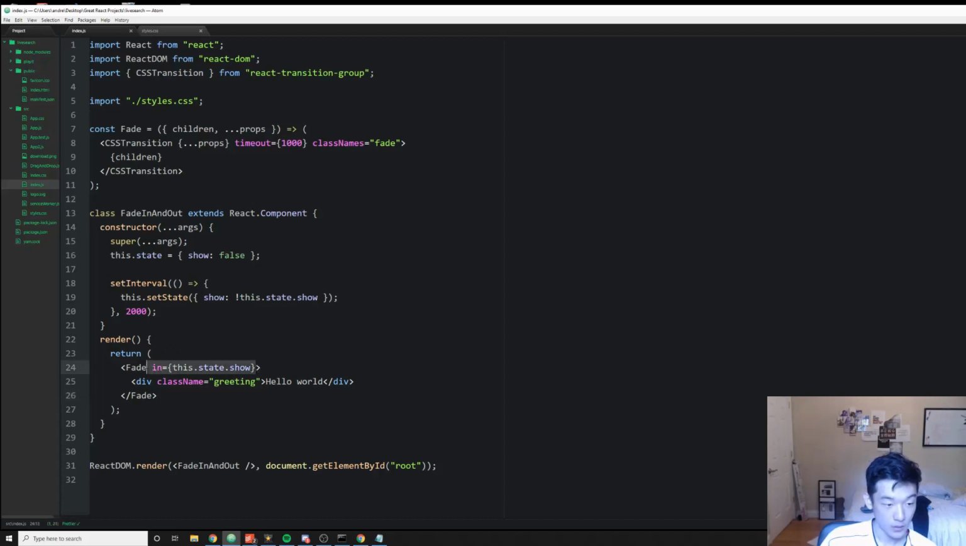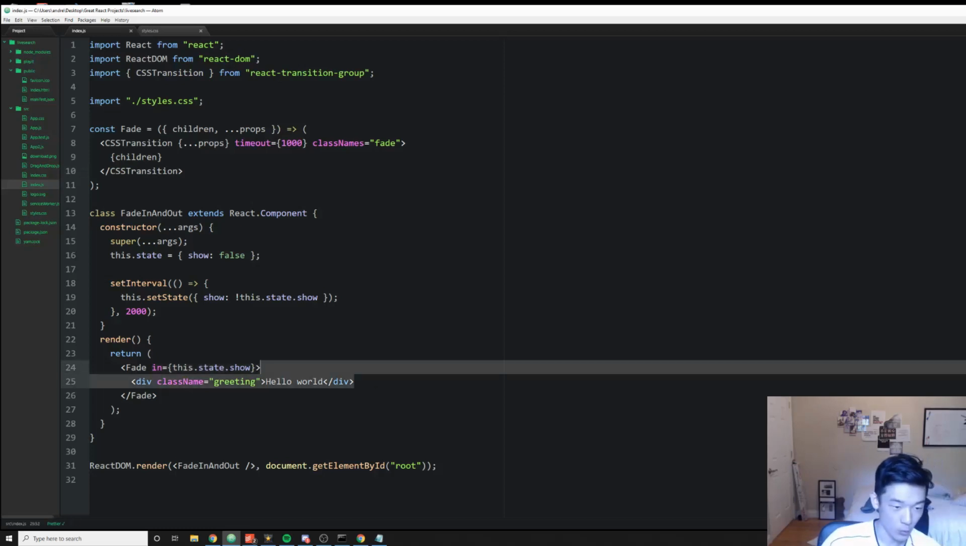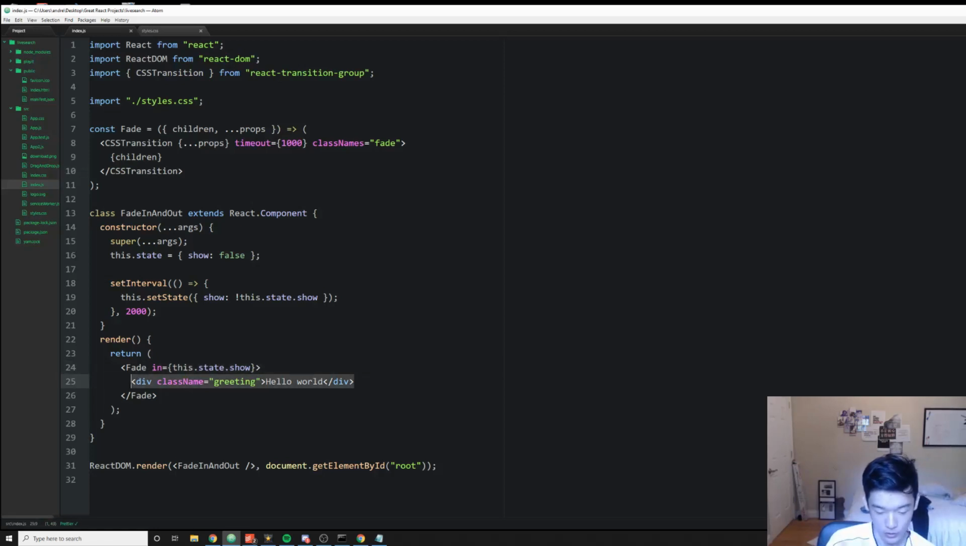So this in boolean right here is going to be passed to right here, right? Because when we're creating a fade, we're passing the properties onto the CSS transition. So we can reread the code as if it's saying this dot state dot show. So what is this in doing? Whenever in is true, in is going to control the state of the div. As you can see here, the hello world thing by default only has one state. It's just right there. But whenever we have in, it's going to allow us to have four different states.